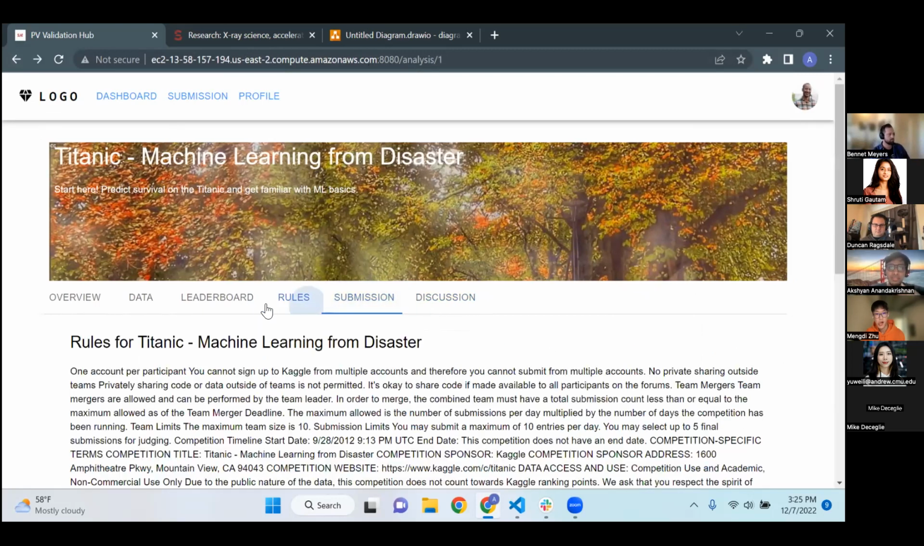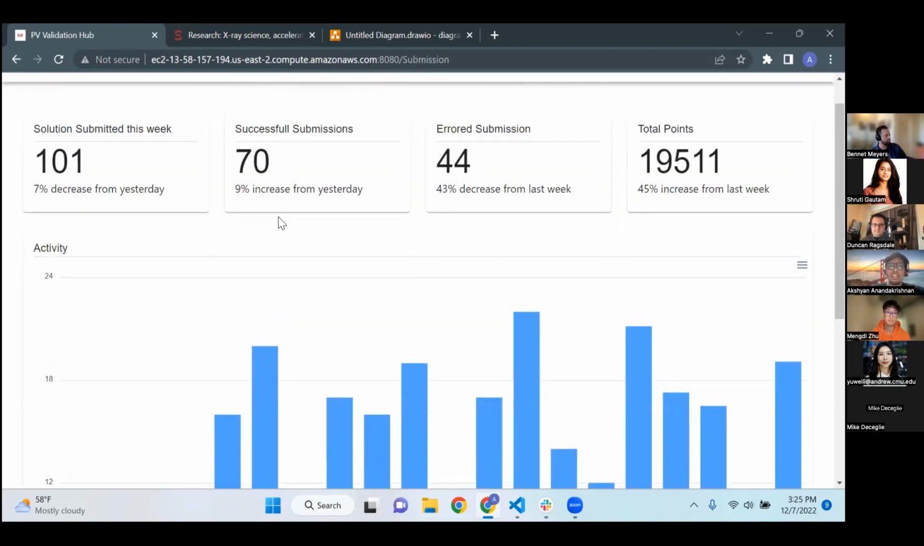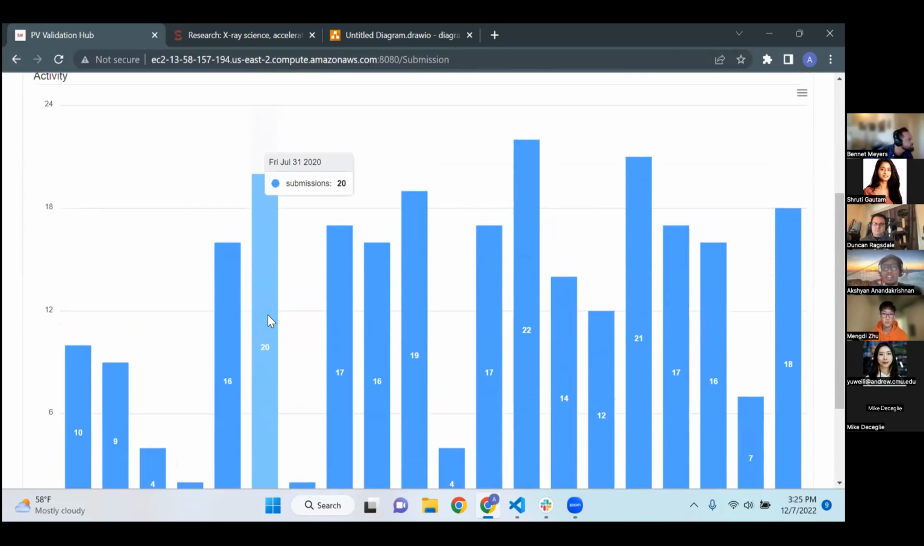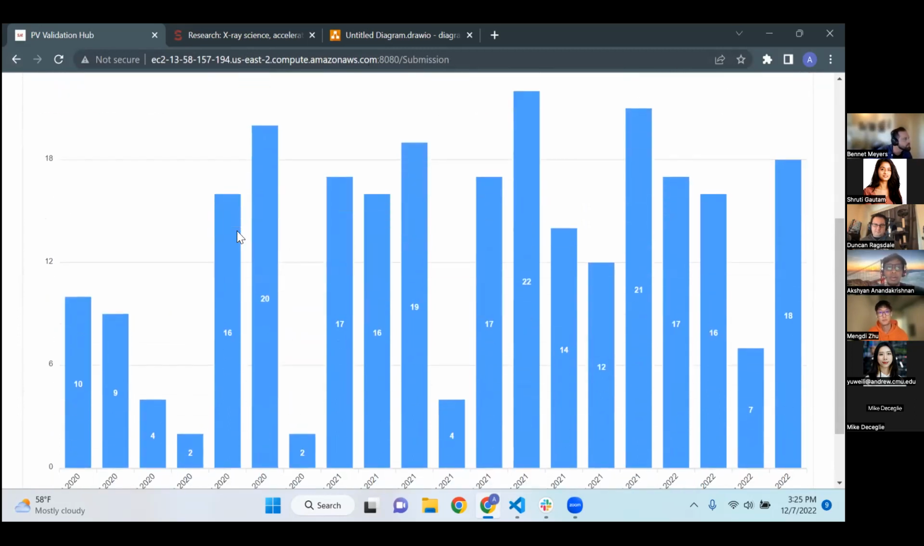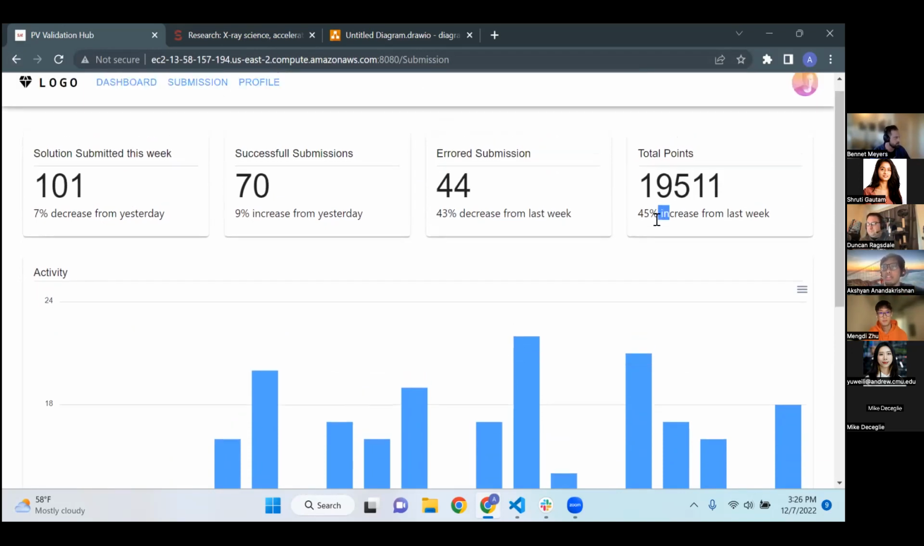But this is the submissions page. There's a leaderboard rules section. And then this is the submission metrics that you have submitted. But again, this is a placeholder since I was not given the data for how long it has been done. So you can actually see the submissions that have been done within a week. Those are successful submissions, the error submissions, and the total number of points you've gotten over the entire week.